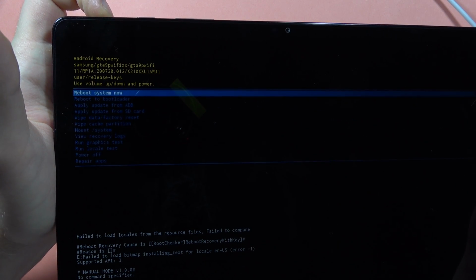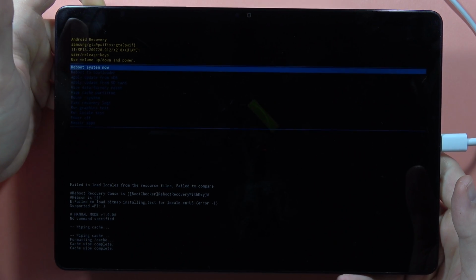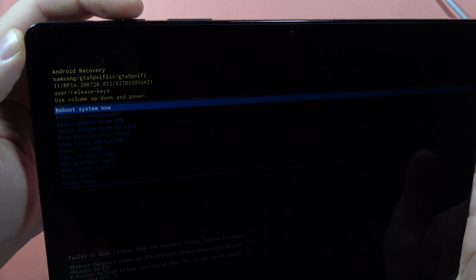Now scroll to confirm yes. Click power button. And now we simply did it. So now we can reboot to system now by clicking on the power button.